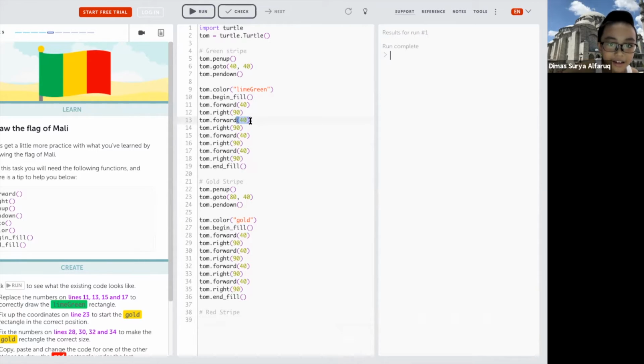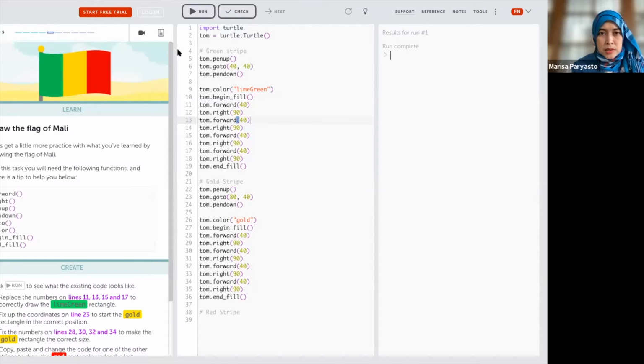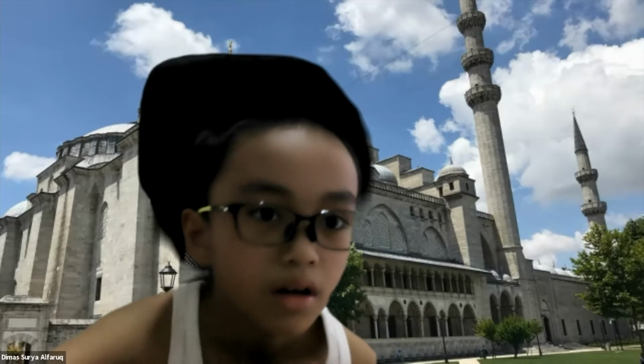Oh, wait. I can't move anything. I can't click anything like before. We have to refresh the thing. Maybe ESC. Stop share. Again. And then share again. Maybe this will work. No. Where is it? Oh, there it is. Refresh it. Really?